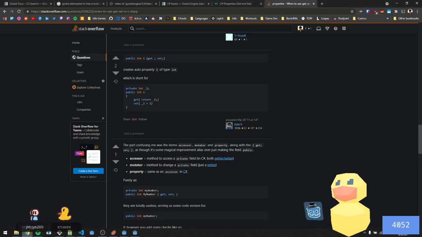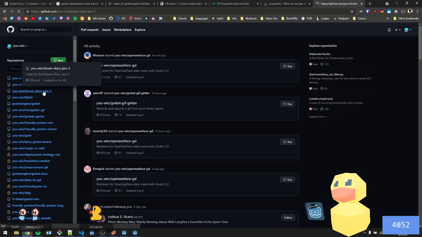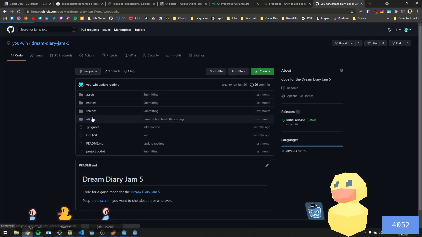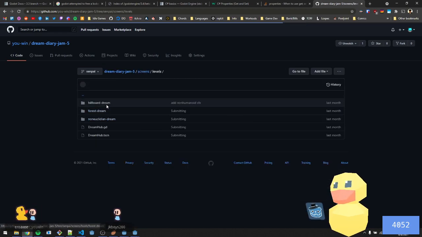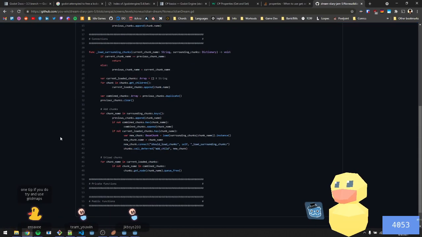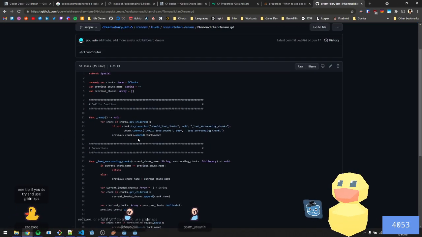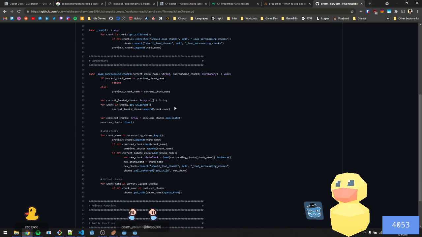I did write this thing. Let me see if I can find it. Yeah, this one, Dream Diary Jam, which uses it for one of these levels. This is open source, by the way. This one has a kind of weird chunk loader. I forget how the chunk loader works though. How did I do this?